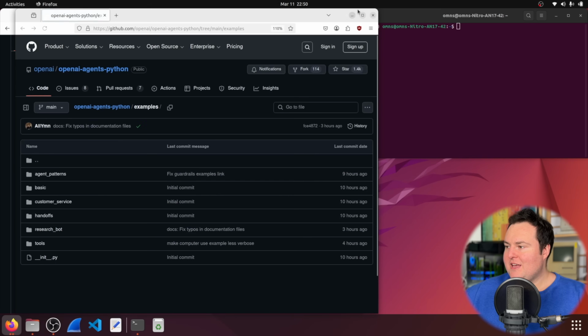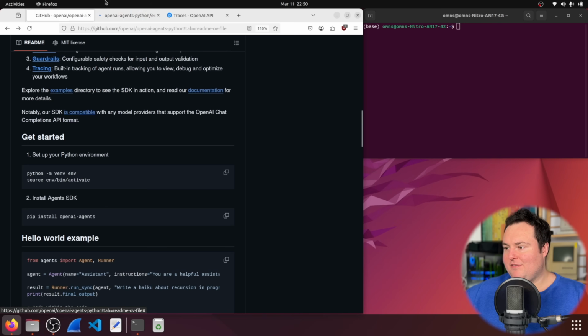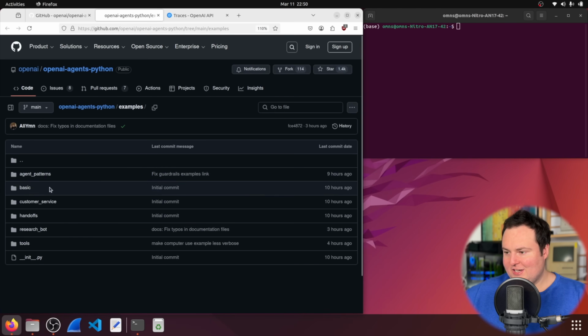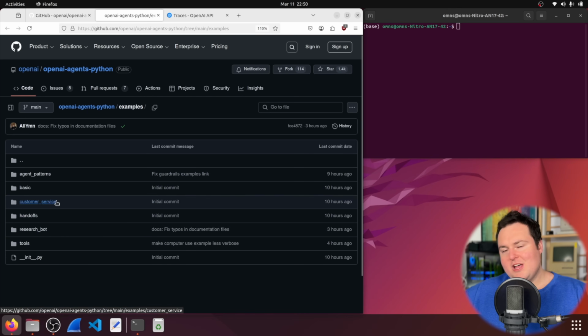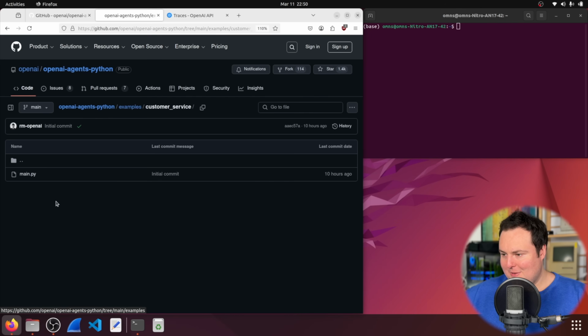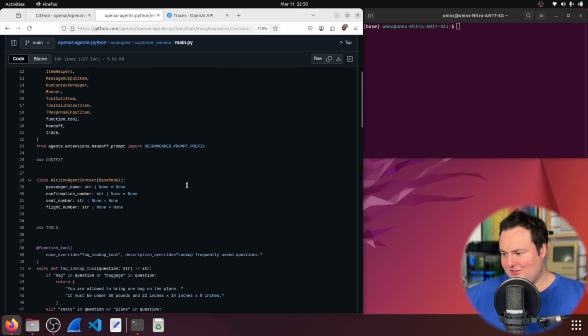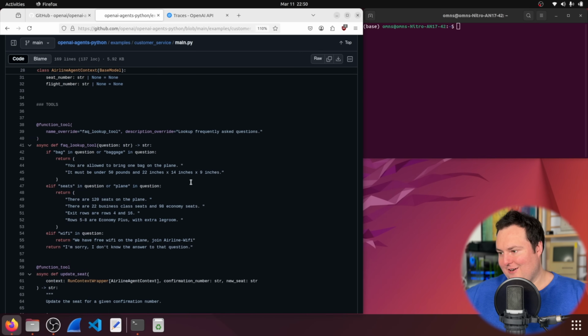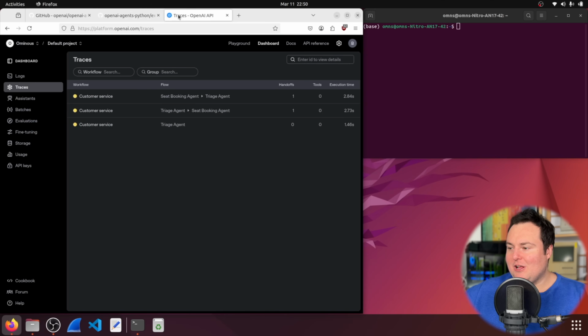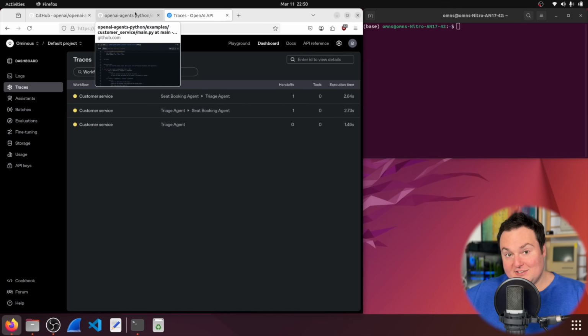As we can see, in the examples directory here, there are a few different examples of things you can test. There is a basic one, customer service, handoffs, research bot, and tools. So I'll probably just try the customer service one, where basically if we actually look at the script here, it's like a flight seat booking thing or something like that. So this is essentially emulating a kind of customer service representative for airline related queries and things like that. But just as a quick example, it'll be interesting enough, I suppose, to see in action. And then we will also see it reflected here in the traces dashboard.